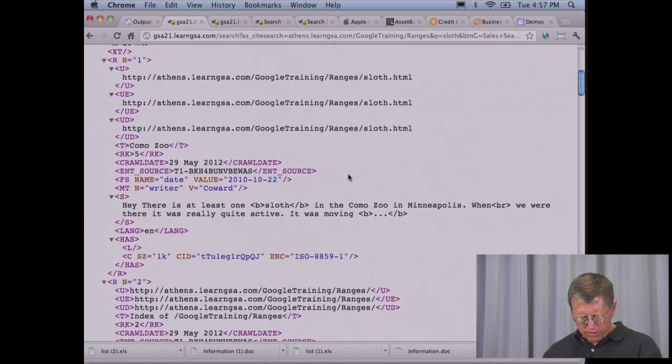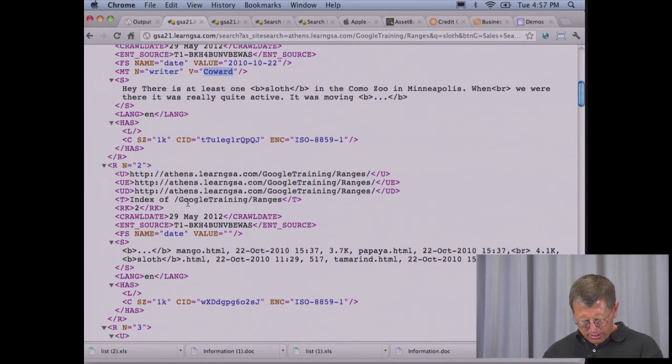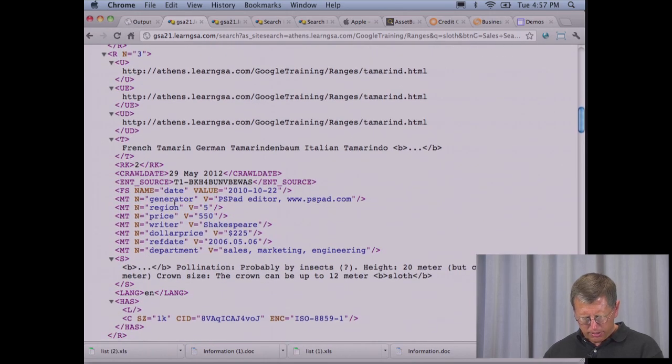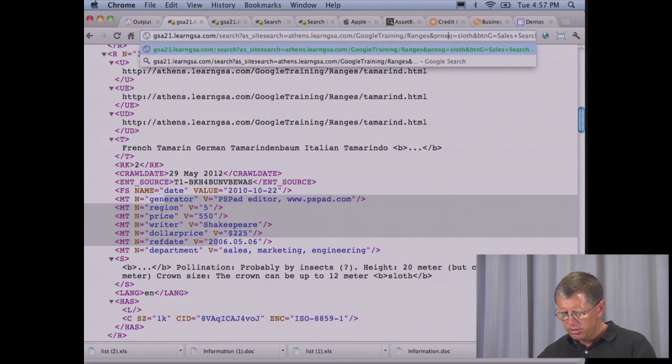Now when I get search results, here's one meta tag, writer, coward. For another search result, a bunch of meta tags. Now I turn the proxy style sheet back on. I include proxy style sheet equals sales.